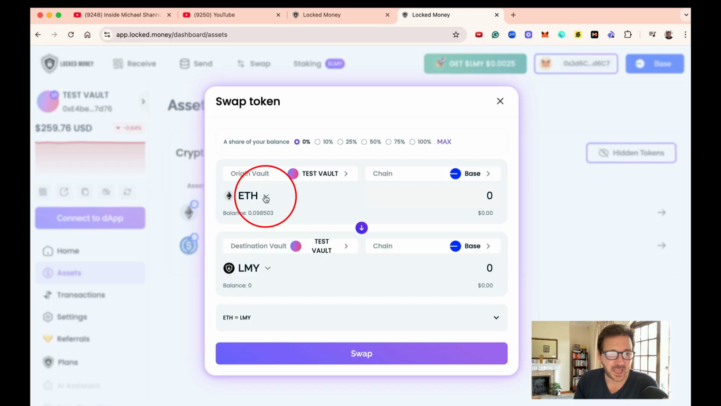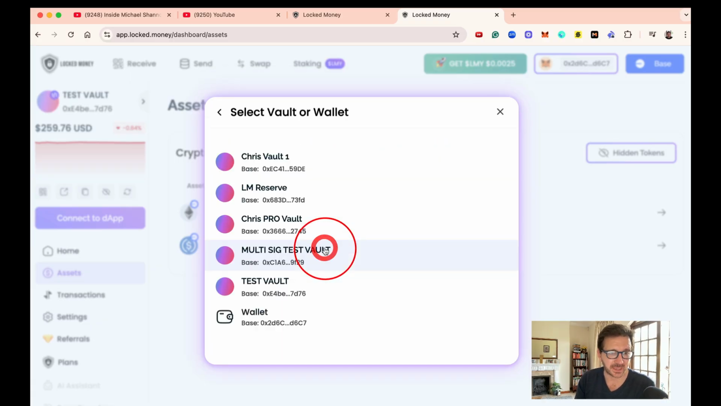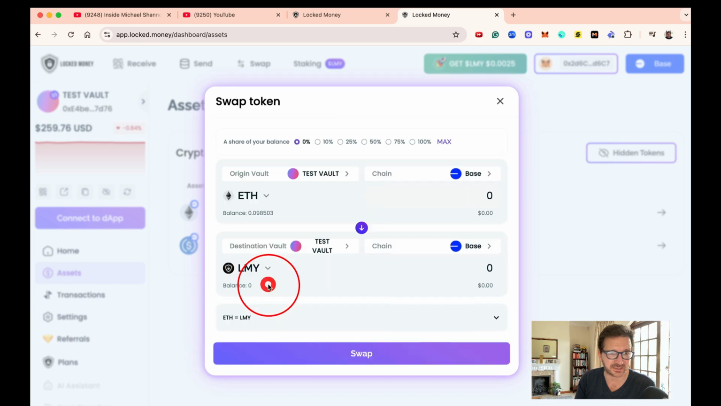That's fine. What do I want to swap it to? Well, firstly, where do I want to swap what I'm about to purchase? Where do I want it to be? I want it to also be in my vault. So I'm going to keep it in my test vault. We're still on the base network. That doesn't change. And the asset that I want is Locked Money. So essentially, I'm going to swap some Ethereum that's currently in my test vault, and I'm going to swap it for Locked Money also in my test vault.